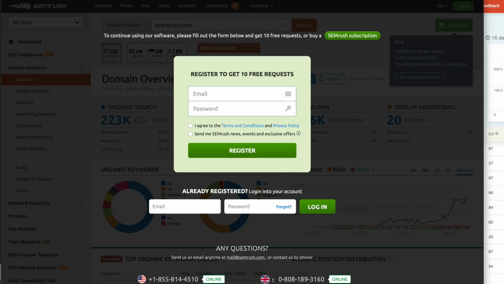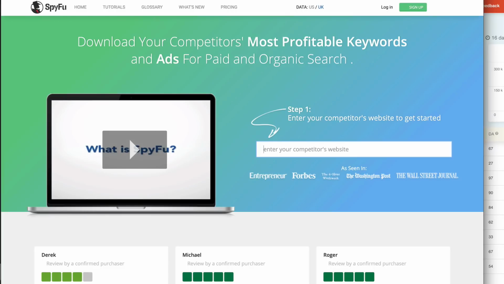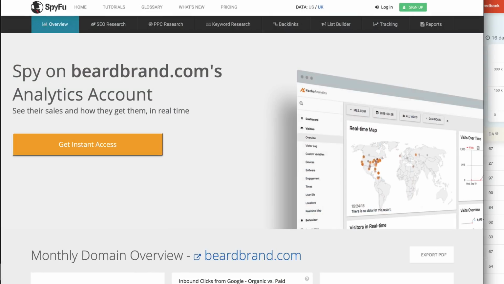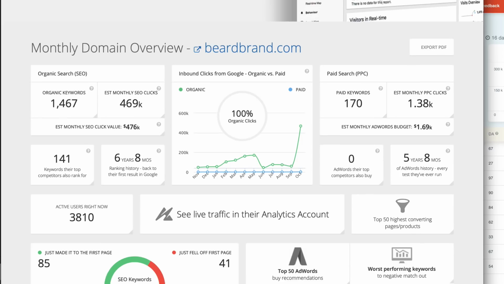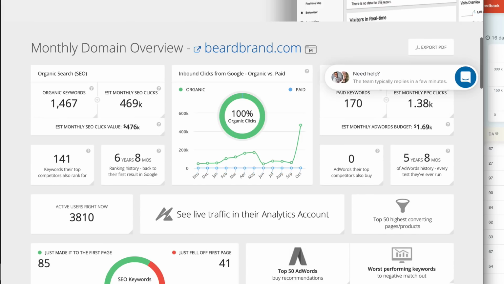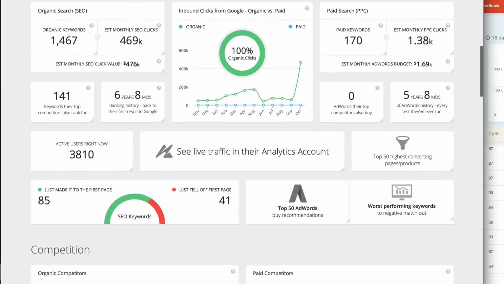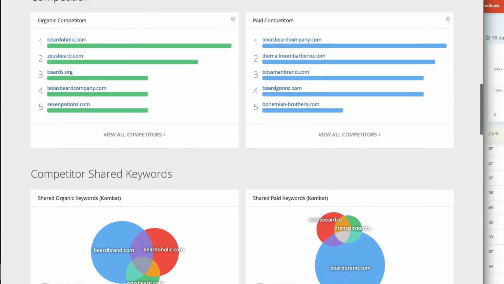Let me give you another one. So it's spyfoo.com. Let's go there. Here you type in your competitor's website. So let's type that in, see what we get. And here you go. You're going to get even more data and information that you can use to reverse engineer your competition. Look at all this.